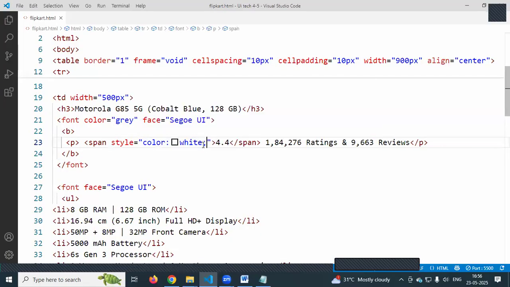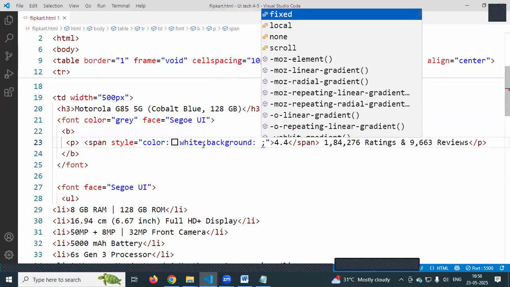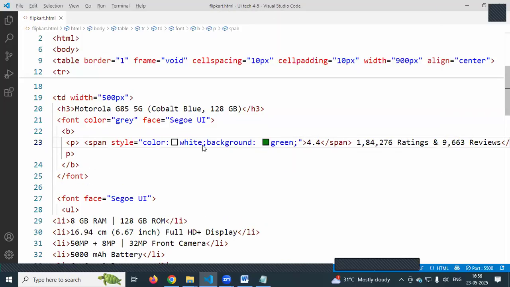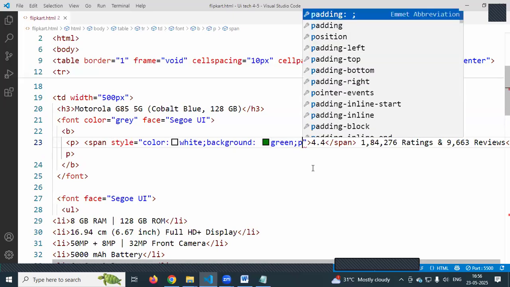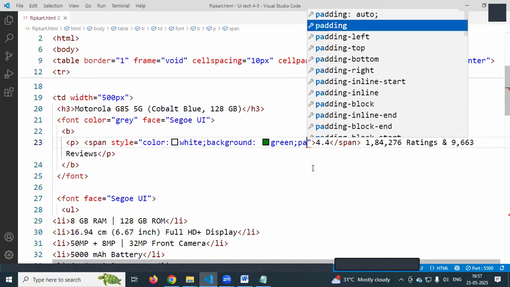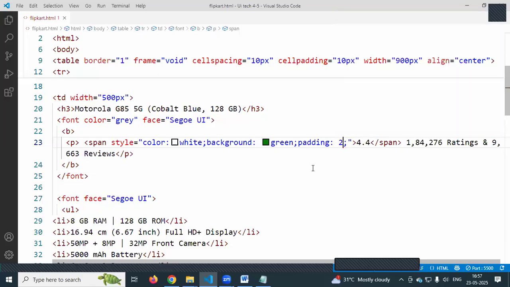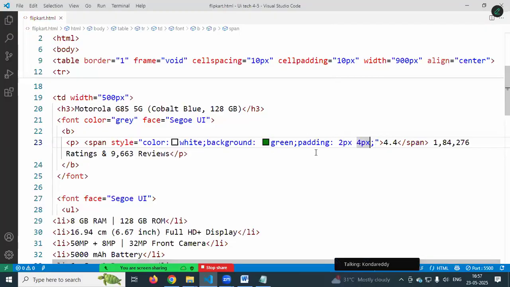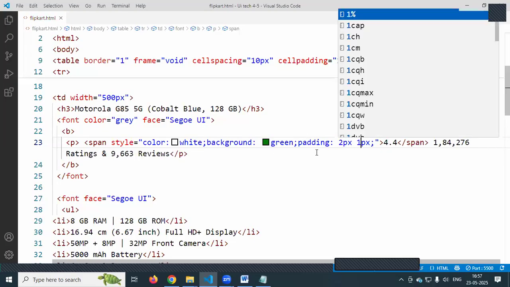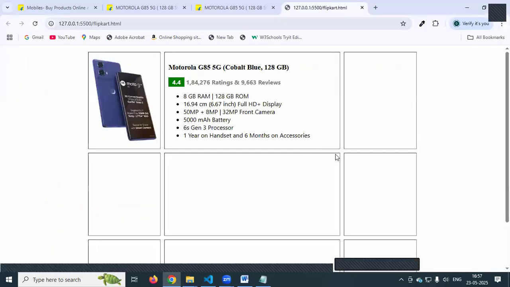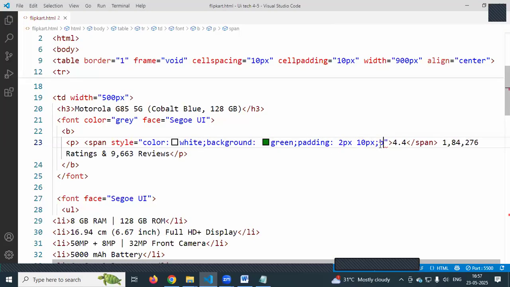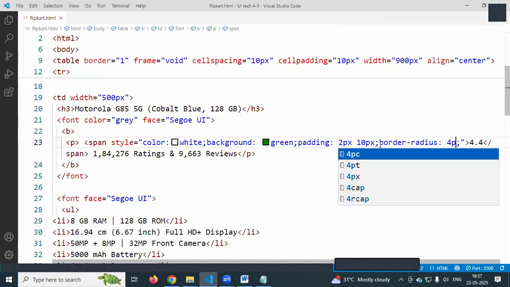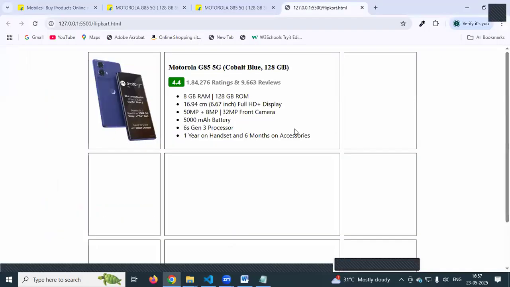Now apply the background color. Very simple: background, I say green. Now apply the padding. Padding, top to bottom 1 pixel, left to right 4 pixels. Okay, so top to bottom 10 pixels, left to right as required. In CSS, if you want rounded corners, use border radius of 4 pixels. That's all.